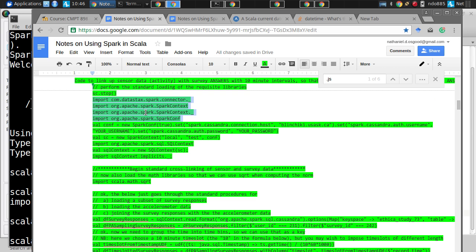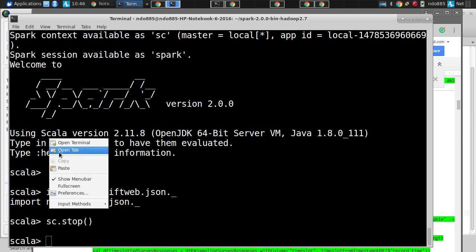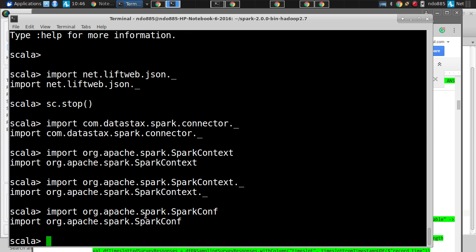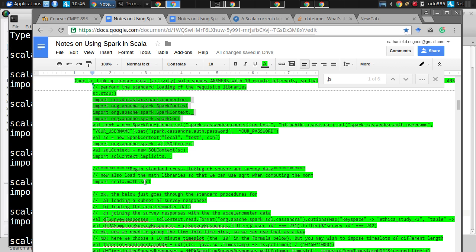I'm going to copy this all in. So we're going to import these things. This is our standard import sequence leading up to Cassandra. Then what we have to do is this one here. Now this one takes a long time. It just requires me to blank the screen because I have to enter my password.